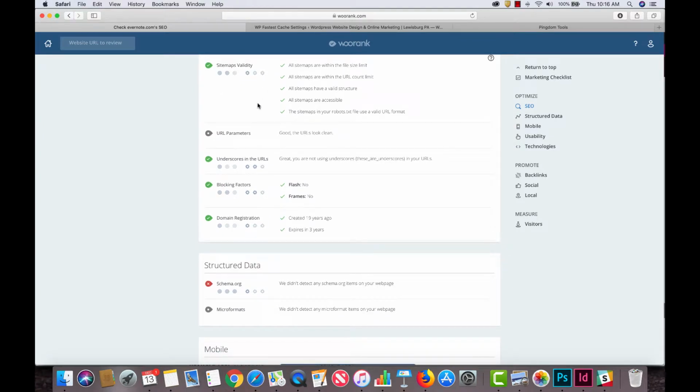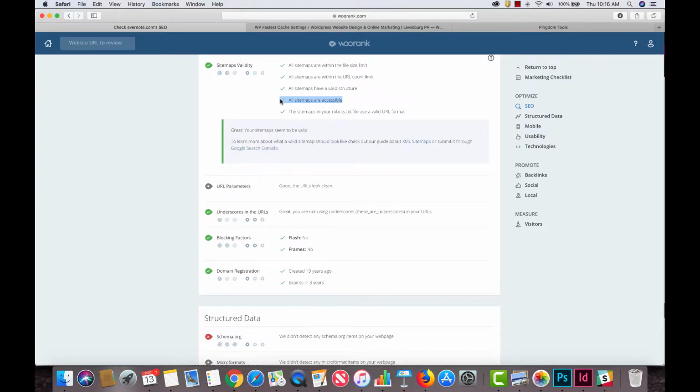The sitemap is valid. It's got all the green ticks. If you have a red X there, for instance, maybe your sitemap isn't accessible. That's something that's really, really important. It means that you've got to attend to that right away and get a sitemap generated. Now, all of these things pretty much you can do yourself without any coding know-how. And in the course, Total Traffic Blueprint, I show you exactly how to do all these things: generate an XML sitemap, add a robots.txt file, and so on. So you don't need to worry about it just now, but this scan is really just about getting that baseline.